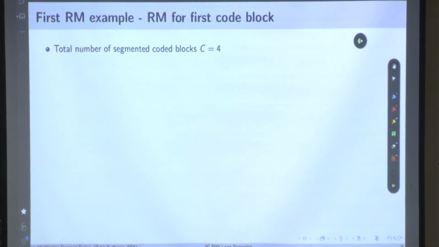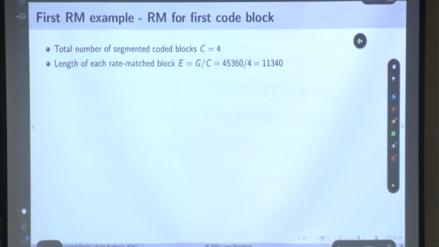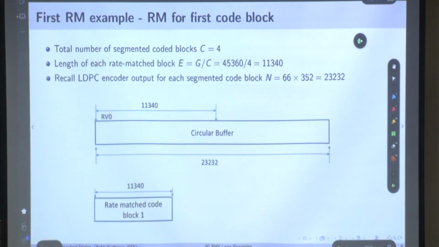So, this is our example. We come back to our example which we are taking. How many code blocks? Segmented code blocks, C is equal to 4. And 11340 is E. This is the number of bits which is allowed to be transmitted for each code block. So, what is the length of the circular buffer? That is what I said, N. N will be the length of the circular buffer. How many bits are you allowed to read? 11340. So, this is the RV0.